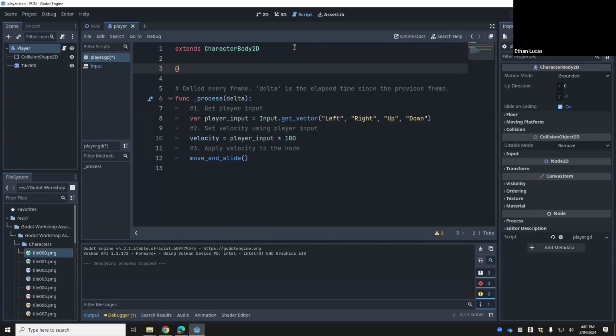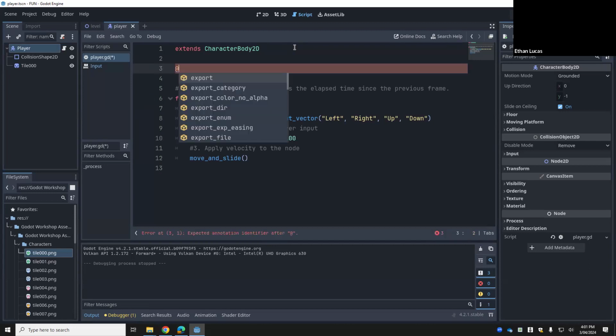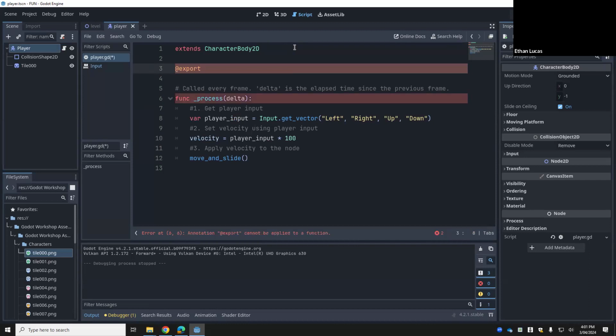So I'm going to use the @ symbol, which is a nice bright orange, and this brings up export as an option. So we're going to hit tab, which exports, which says, hey, I want you to take this out of the code editor and into the inspector. Just in the same way that we declared this, we're going to go var. What should we call this? Speed? Perfect.